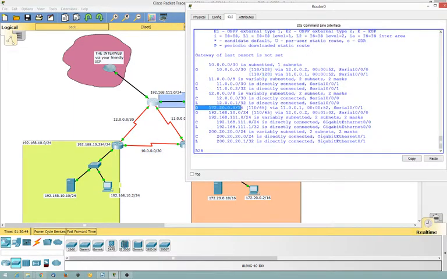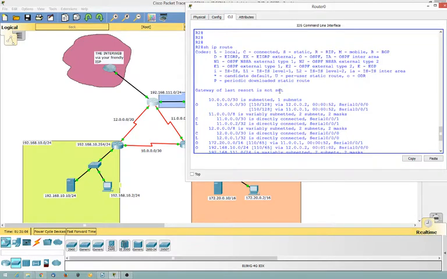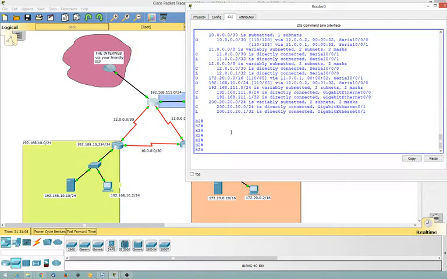We've got 172.20.0.0/16, which is a cost of 65. That's what we're expecting, so I'm happy. And we've got a 192.168.10.0 with a cost of 65, so I'm happy with that as well. So that looks good. So let's have a look at some other things. Actually, just quietly, there's no gateway of last resort, so we will have to configure that in a minute.